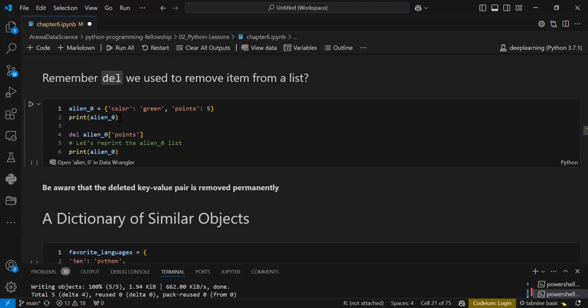So now let's consider this example. We have this example as usual. We have two items in it. Then here we print, and we have the dictionary. Then here we want to delete the point here. So we want to delete this part. So we use the key. You see that we use the key to access this value. So when you delete the key, it will just go together with the value.